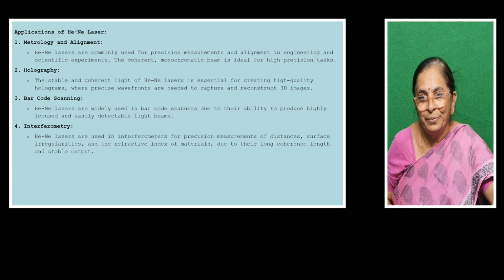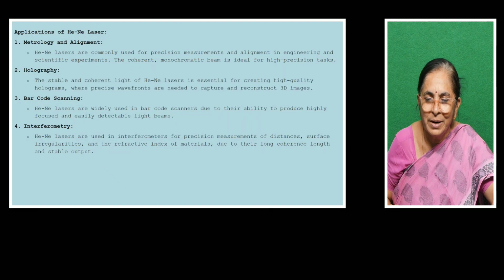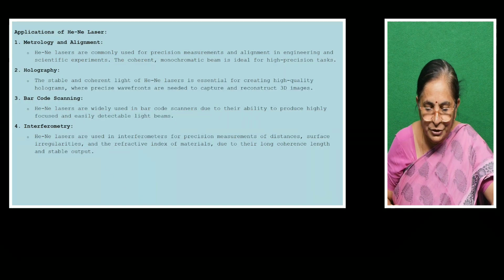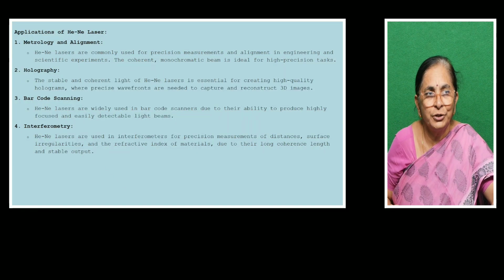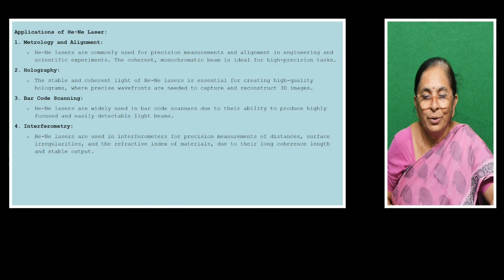Then interferometry. This is another technique which is used in multiple ways in physics, especially for precision measurements of distances and surface irregularities. Even for determining the refractive index and all, we use interferometry. There we use this helium neon laser as a source of light.